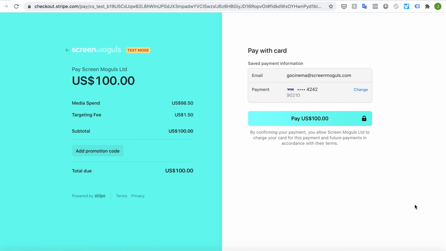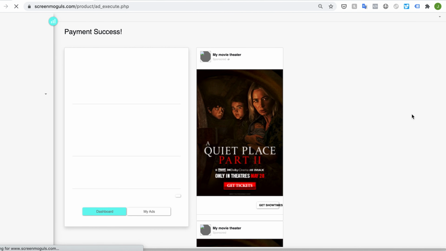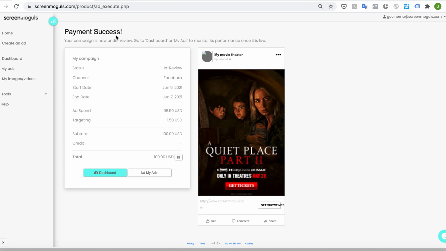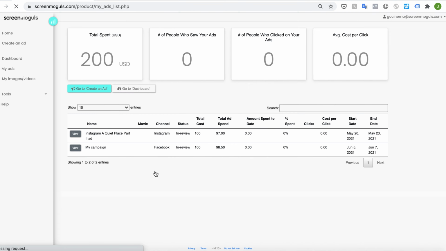Then you just hit pay by card, and this pushes you out to Stripe, which is a third-party payment platform. We do not hold any of your personal details. All information is held by Stripe. And you just enter your card details, hit pay, and you will be taken to an ad execution page where you can see that your payment has been a success. And then you can go back to your dashboard, or you can see how the ad is performing here in your My Ads dashboard.